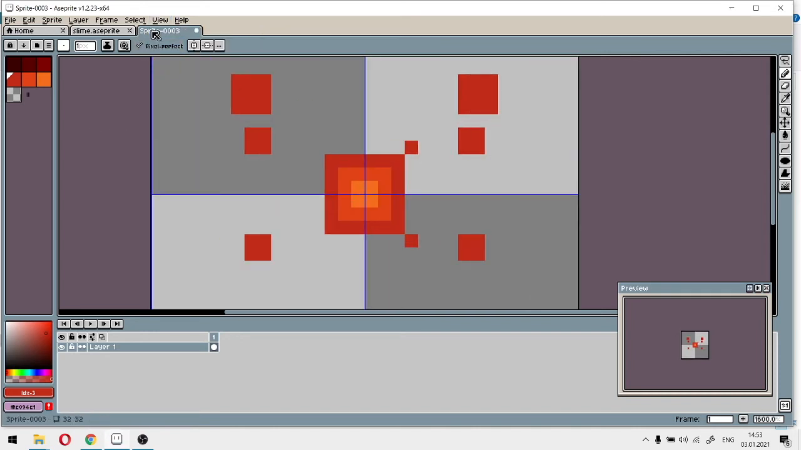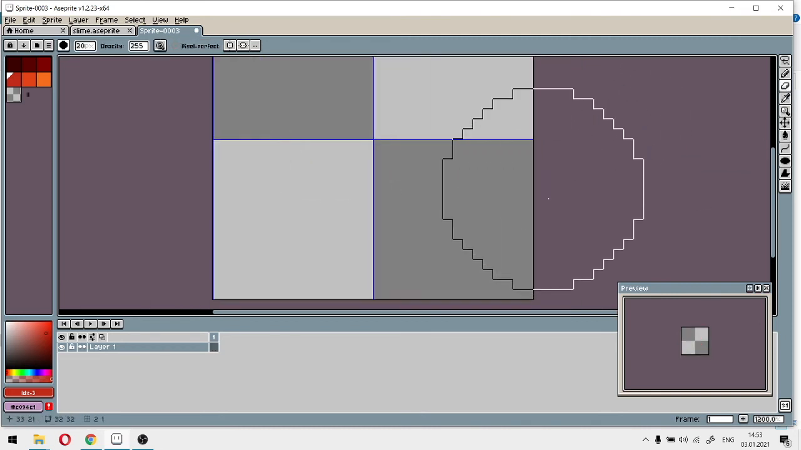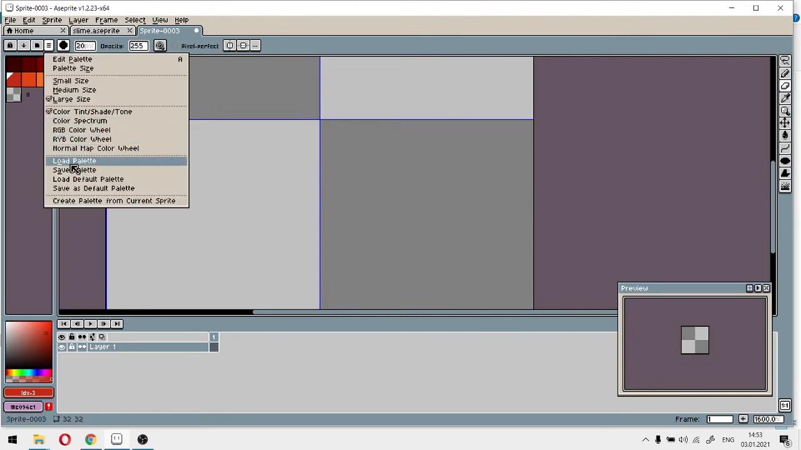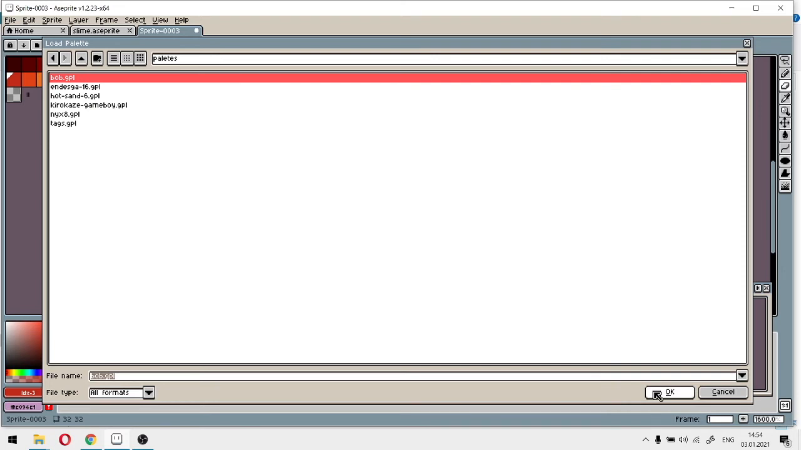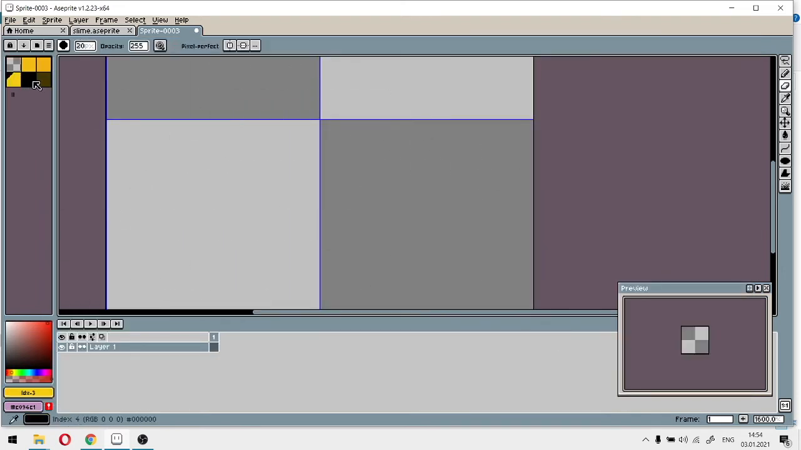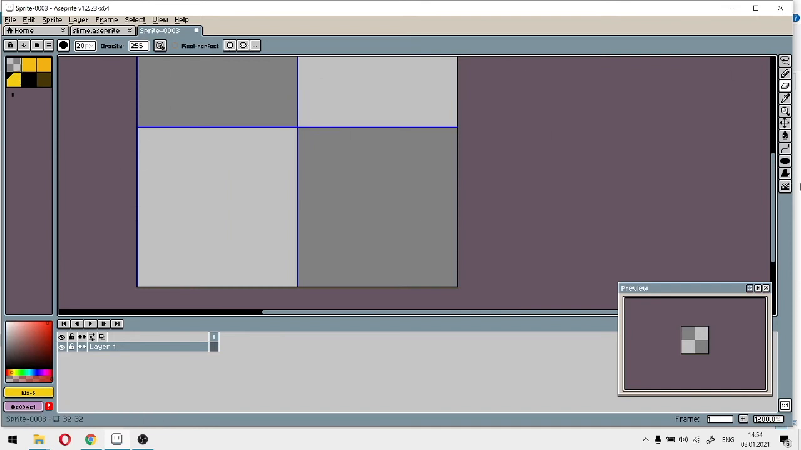Okay, that's basically it. Let's just start working. Yes, so let's erase everything. Let's load a palette that we need, like I created one. It has this yellow and black and transparent, so it's all we need.